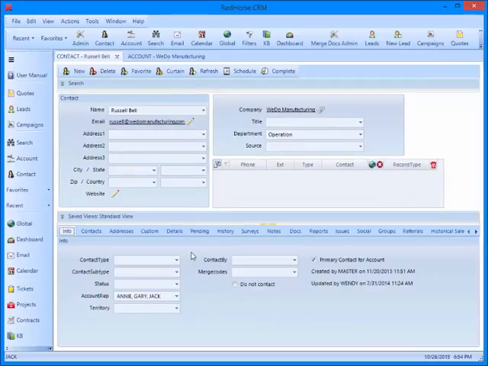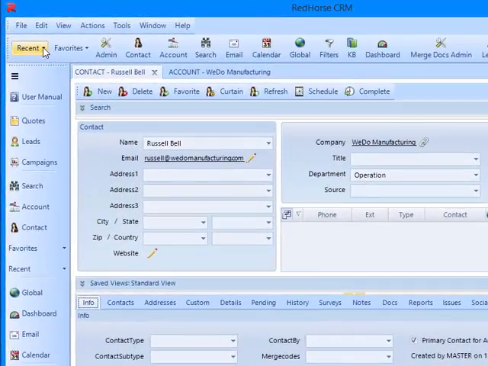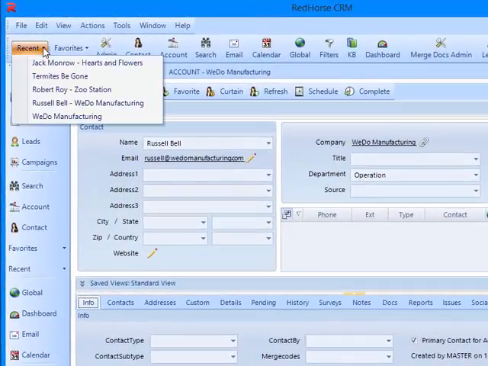So if you don't see these options where I do, yours might have been hidden or put somewhere different by your administrator. Let's talk about recent first. Recent is a list of both contact and account records that you've looked at recently. This list can hold 20 items. When you reach 20 in the list, the older items are removed as new ones are added.